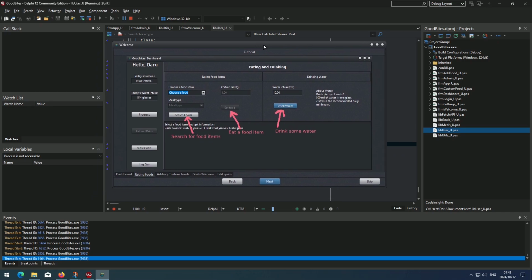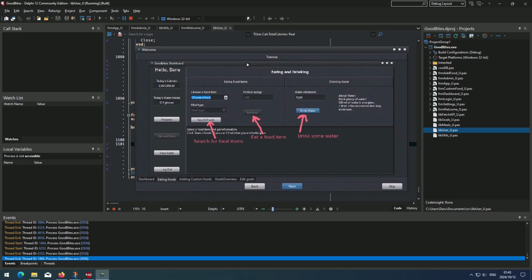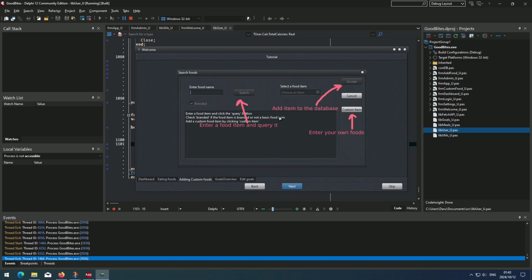So that does make me consider whether I would rather go for FMX next time when creating an application like this. And I am planning on porting this app to Android. So I will definitely make that with FMX. So then we have this right here, our searching foods screen.